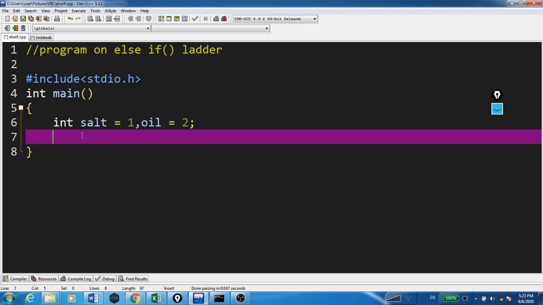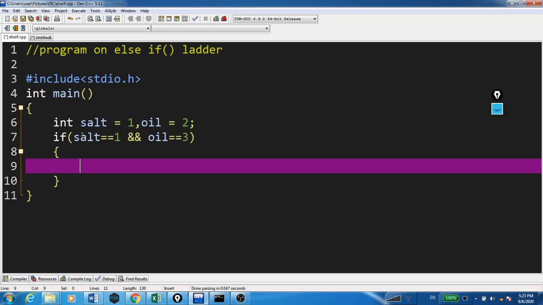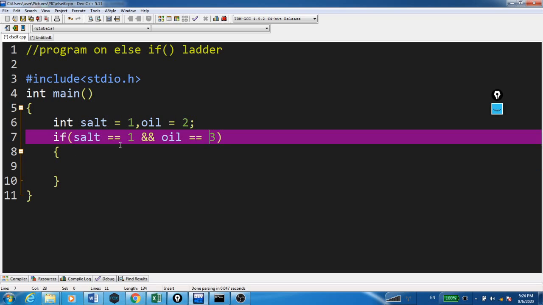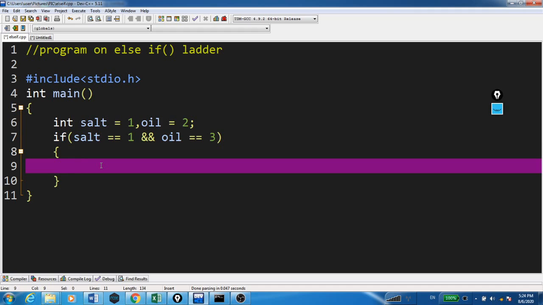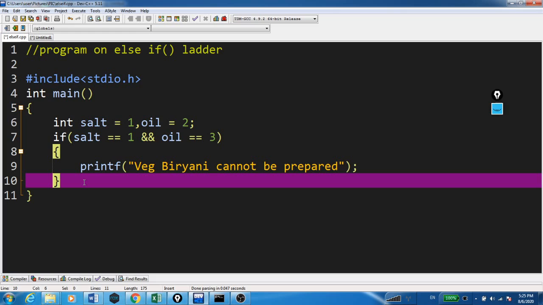Now here we will give the conditions. Depending on whether the conditions are satisfied or not, it will execute the statements. Here we are giving the first if: salt is equal to 1, this is the logical and, and oil is equal to 3. So we are comparing the values of the variables salt and oil. And this statement of the 9th line is associated with the first if, that is the 7th line if. Here we are giving a statement that veg biryani cannot be prepared.